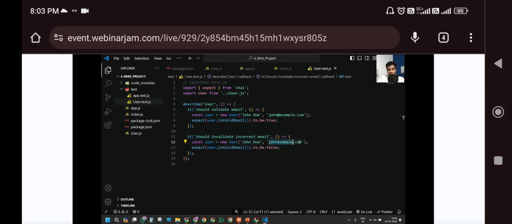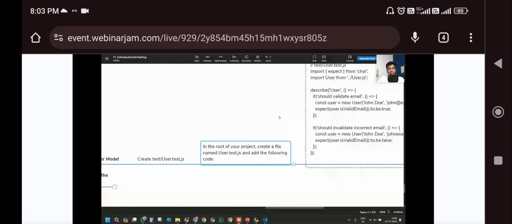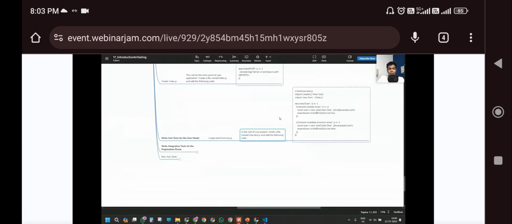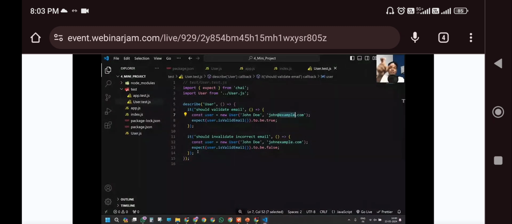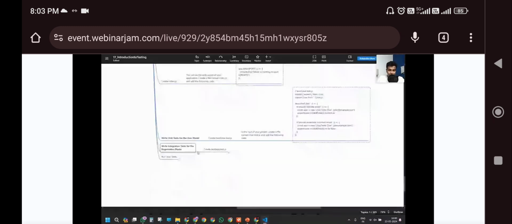There is no @ symbol, so whenever that symbol is missing, it is going to be false. That's an invalid email, and here it is a valid email. So we are going to expect user isValid to be true or to be false, depending on whether the email ID is proper or not. When I show the demo, I'll show you. So this is the unit test we did specifically for checking that user component.